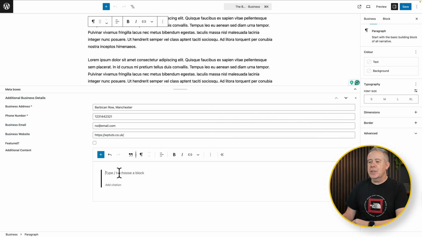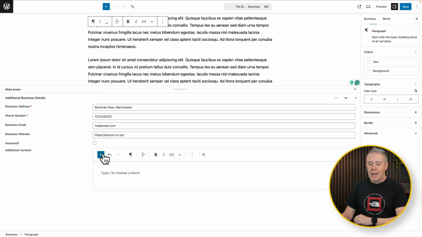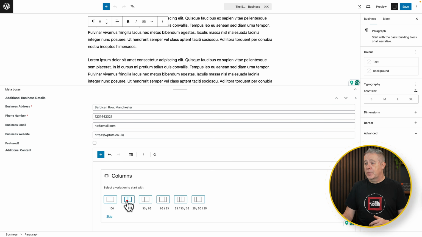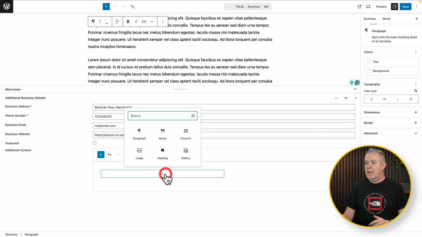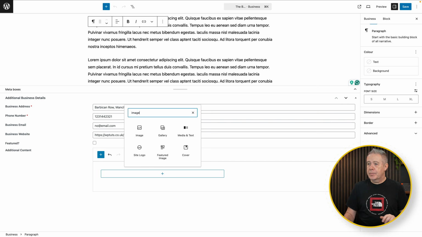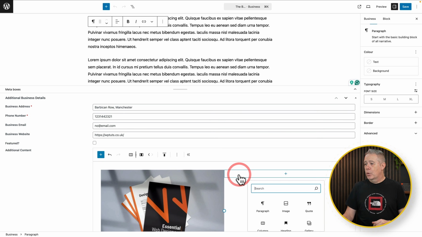The other thing as well is once it starts to get a little bit more complex, so let's remove this, and let's say we want to add in something like some columns, something you probably want to do. We'll add some columns in, and we'll say, let's go for 50-50. So you'll see, because we can't open this up in list view, when we start adding things in, like images, you see it kind of gets a little bit awkward to see what's going on.